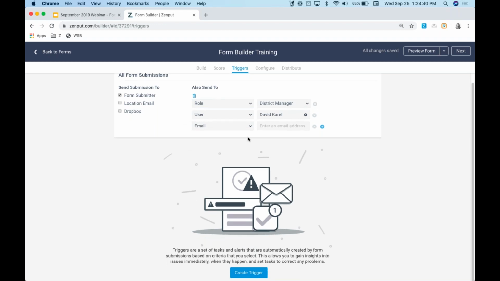So if none of that meets your needs, you can create triggers, which are additional alerts where your forms are being routed, and even follow-up tasks. So let's say a question is answered with a no and you want to assign a corrective action to your store, you can set all of that up here within Create Trigger. We're not going to go into this section today. We did have a webinar earlier this year covering triggers. So if you have any questions on that, the recording is available, or your CSM would be happy to take you through that.